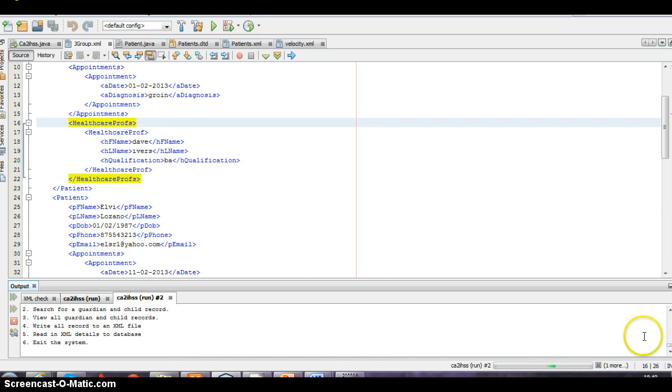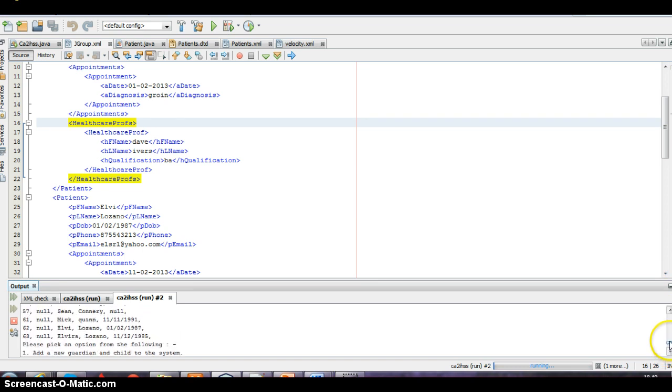Let's scroll up again. There we go. So Mick, LV and Elvira added to the system as 61, 62 and 63. The previous ones are there as well. There's historical data there too. But just to prove that they were added.